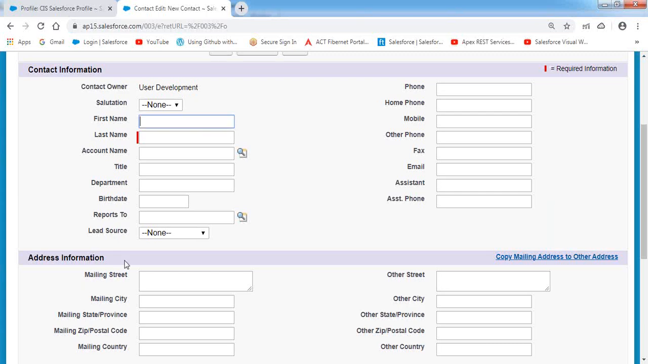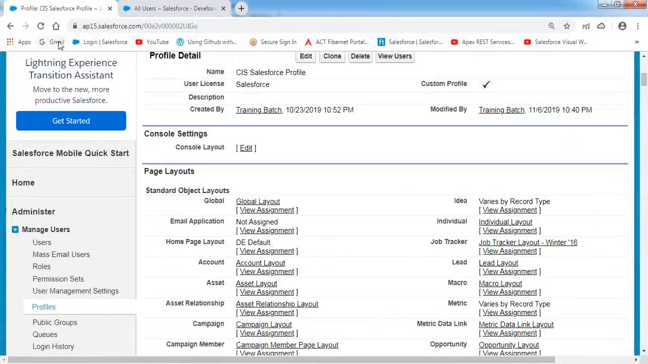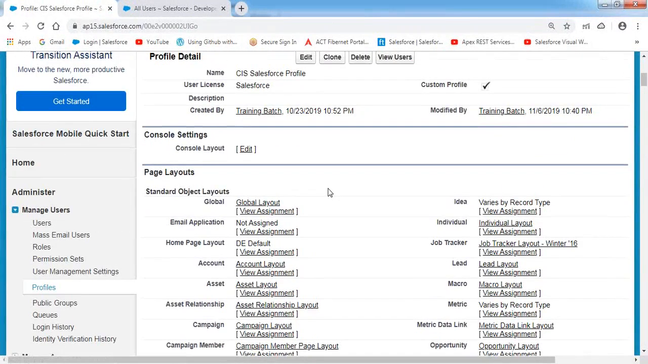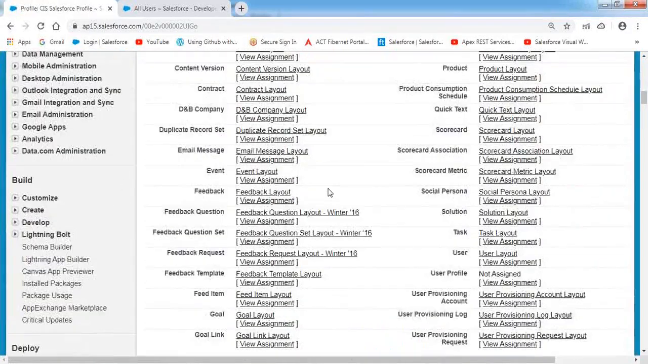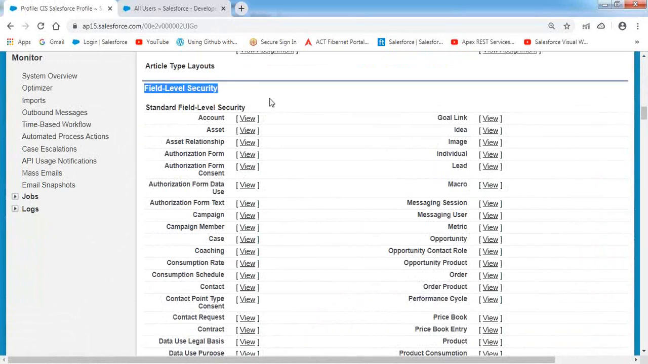Inside the profile of the development user here, let me come out from the development user account and go to the profile level permissions of the development user. Here you will have the field level settings, field level permissions. Go to that field level security. For what object would you like to restrict the visibility of the fields?